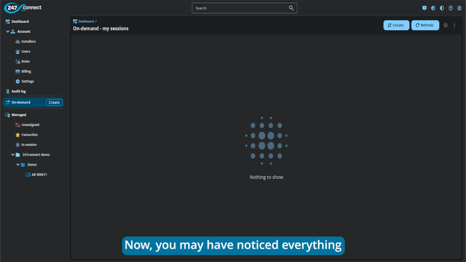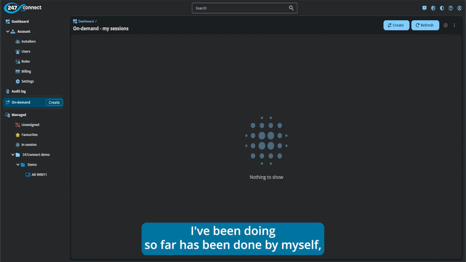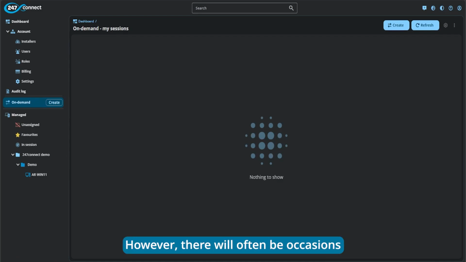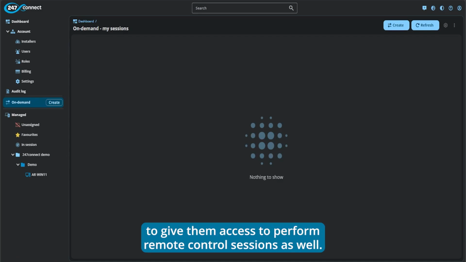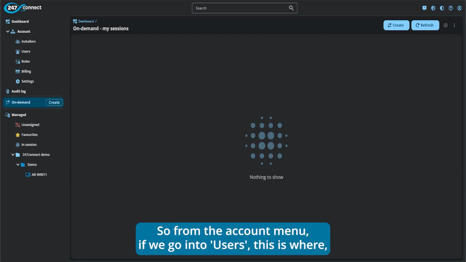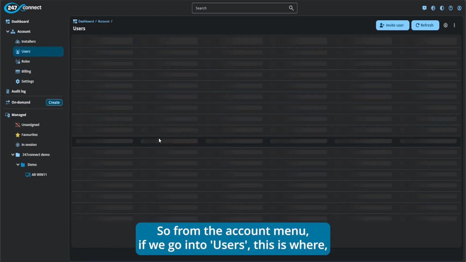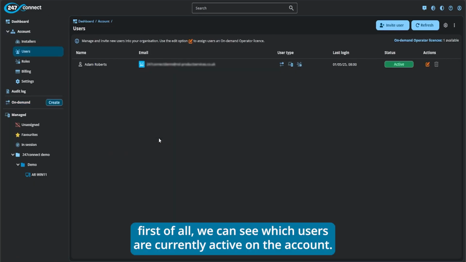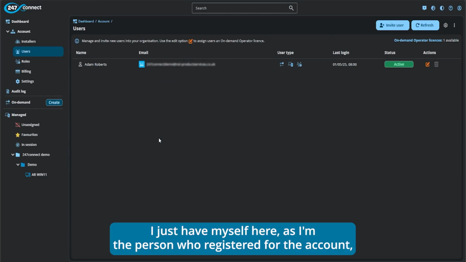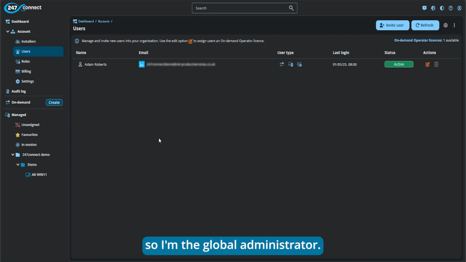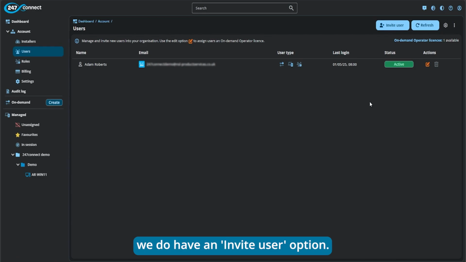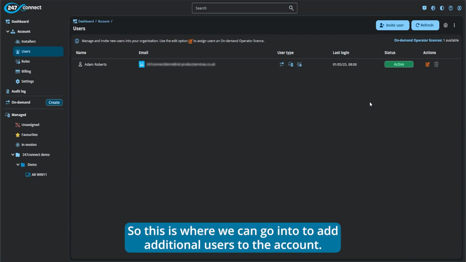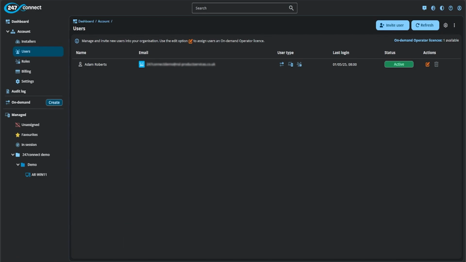Now you may have noticed everything I've been doing so far has been done by myself, the global administrator. However, there will often be occasions where you might want to invite colleagues to the system to give them access to perform remote control sessions as well. So from the account menu, if we go into users, this is where, first of all, we can see which users are currently active on the account. So in my case, I just have myself here as I'm the person who registered for the account, so I'm the global administrator. However, at the top of this page, you'll see we do have an invite user option. So this is where we can go into to add additional users to the account.